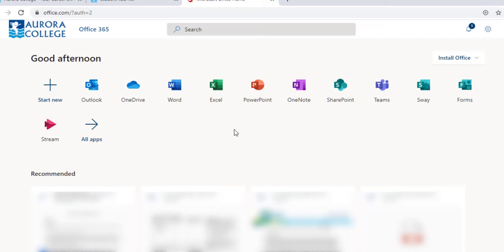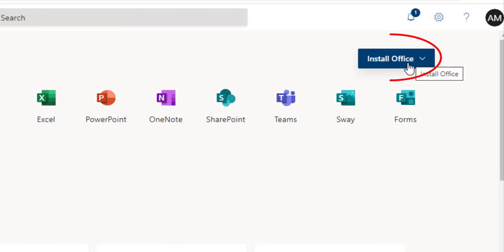As a student, not only do you have access to all of these online Microsoft apps, but you can also install the full Microsoft Office suite on your personal computer. Just click on the Install Office button in the top right-hand corner of your screen.